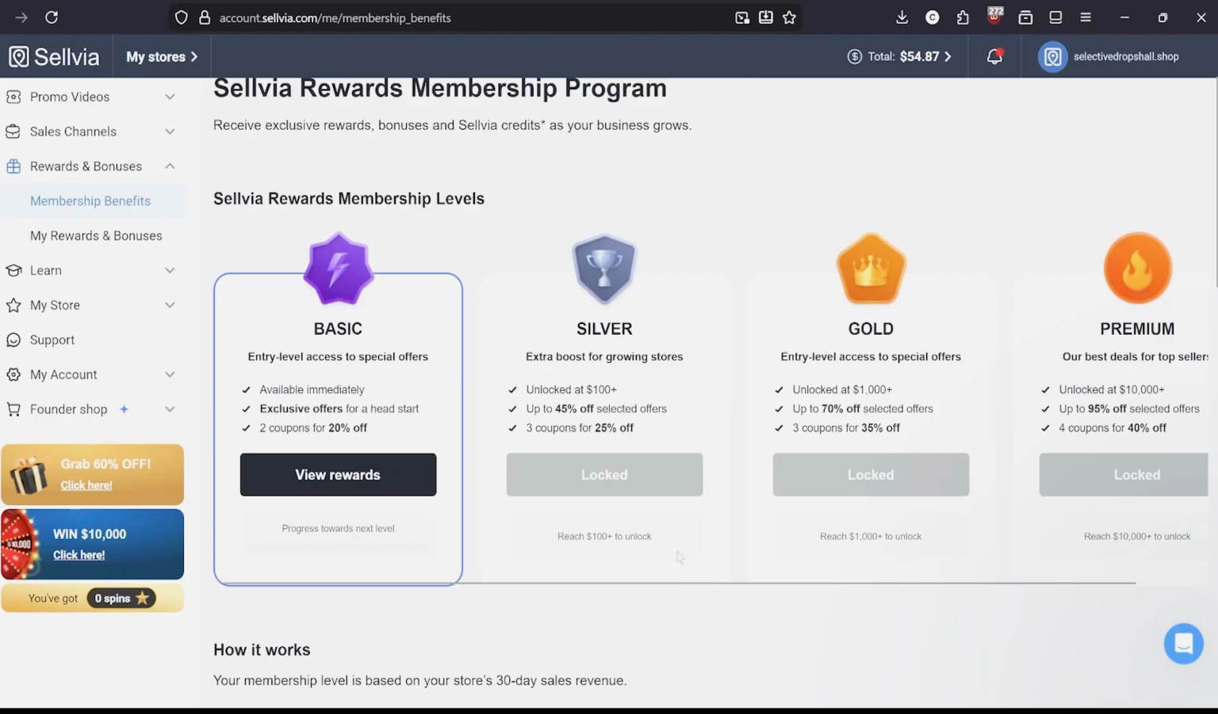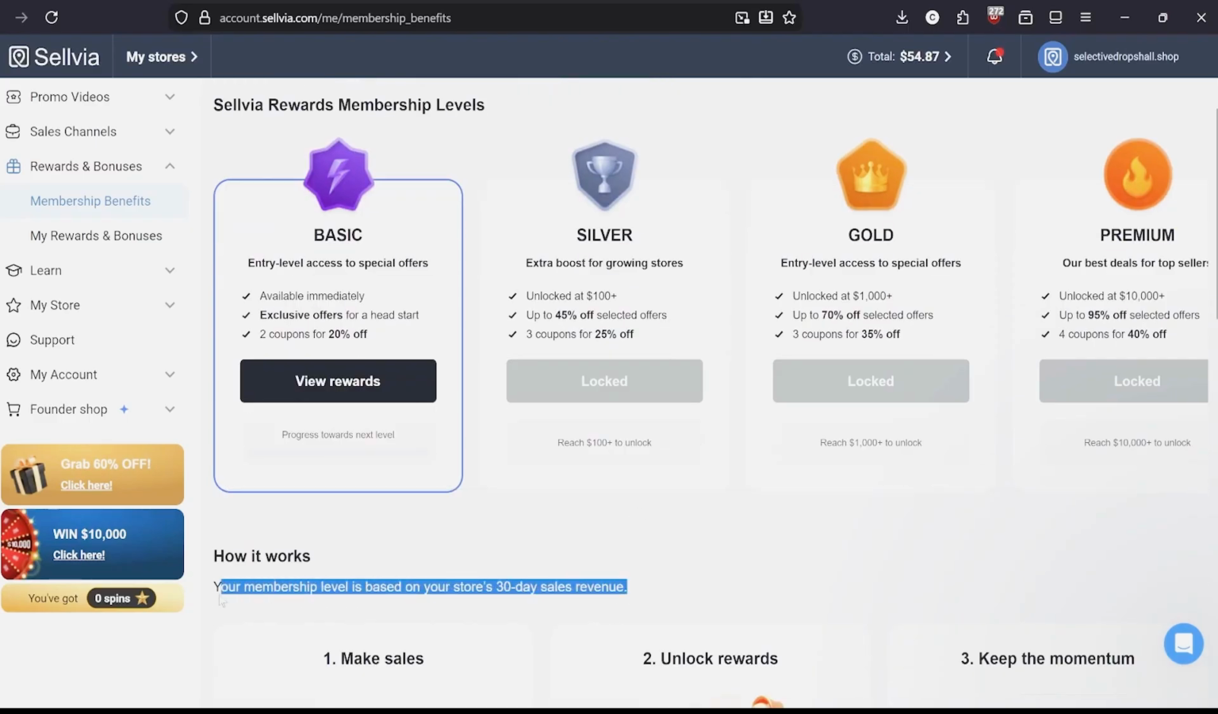Sellvia uses membership levels that are based off store sales performance over the last 30 days. As your revenue grows, the membership level is automatically updated. The available levels here are basic, silver, gold, premium, and each level unlocks additional benefits and bonuses.